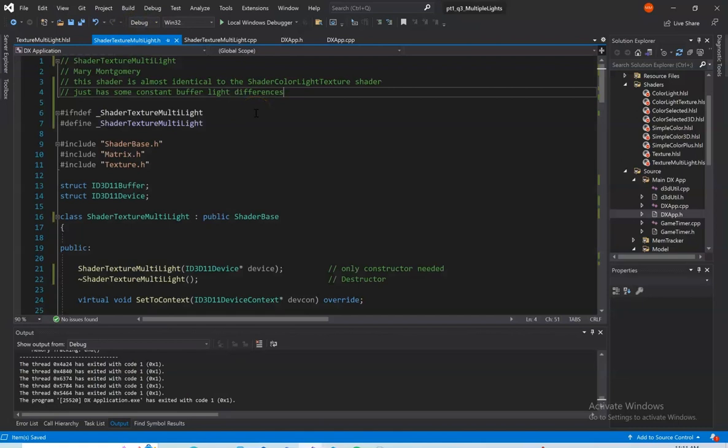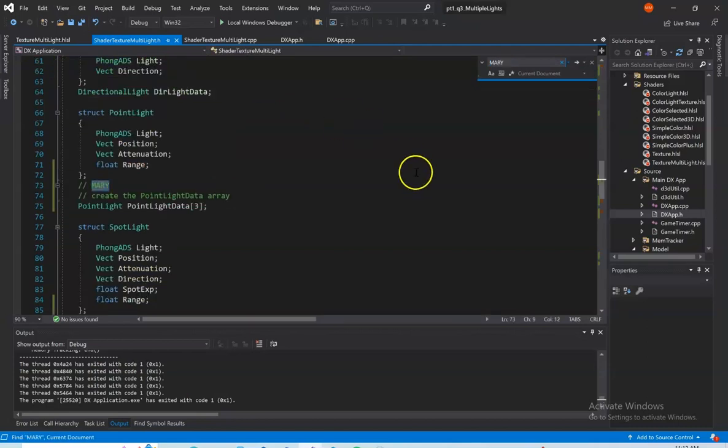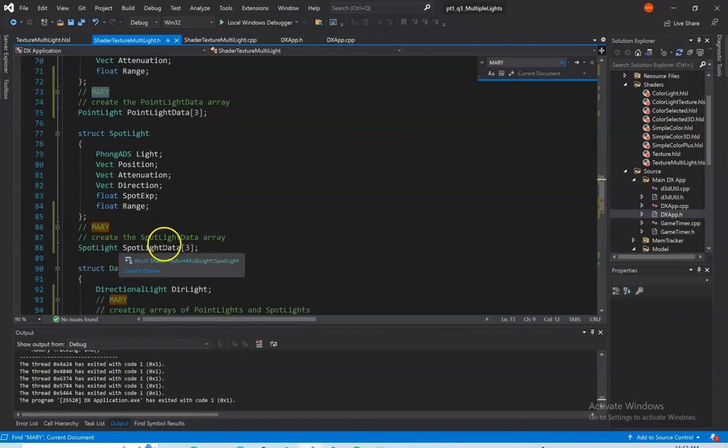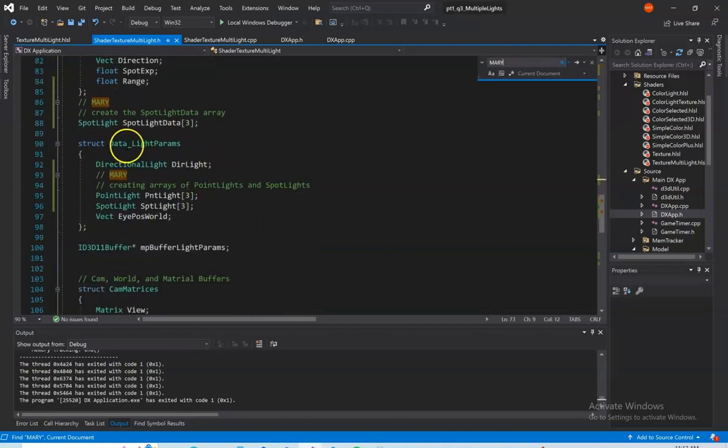Looking at the shader classes, our shader texture multilight.h file, the shader is almost identical to my shader color light texture shader, it just has some constant buffer light differences. So in our point light struct, we needed to create a point light data array of 3. And for spotlights, it's the same thing, create our spotlight data array of size 3. And then in our light params struct, we need to create arrays of point lights and spotlights, both of size 3.